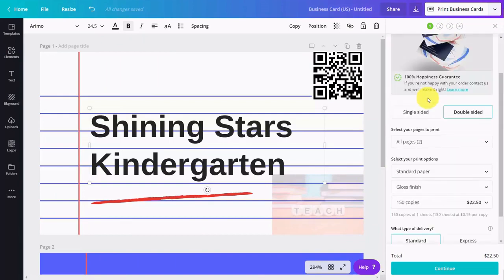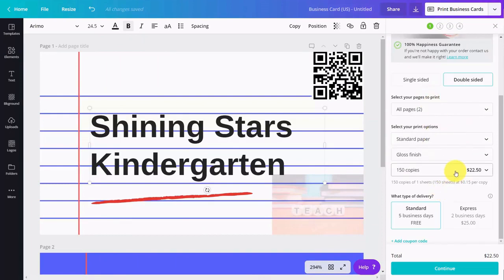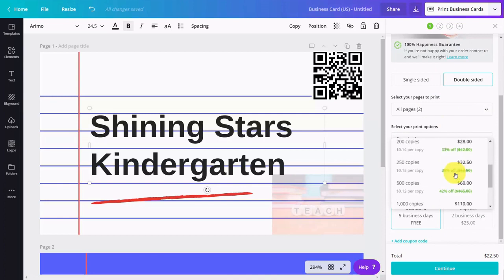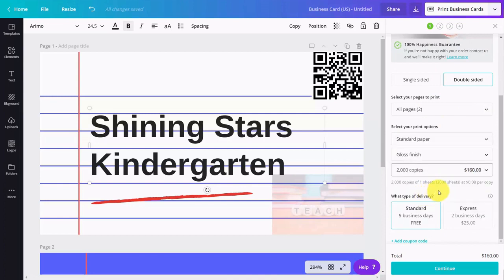Now, one thing you can do is you can determine how many cards you want to order at once. So you'll see here you can order up to 2,000 copies of your card in order to make the purchase.